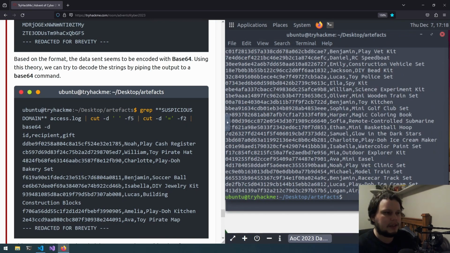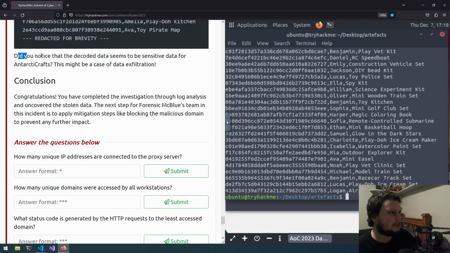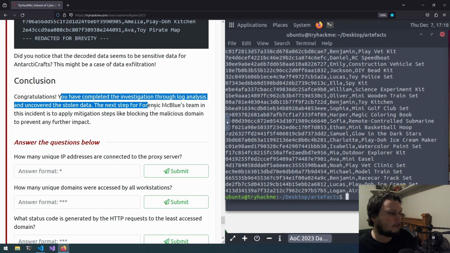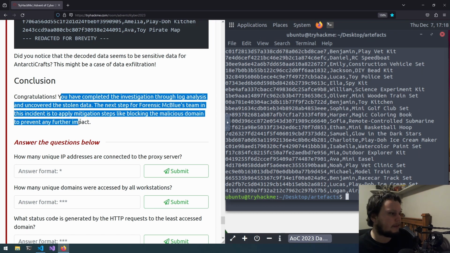So we now got a whole list of things. Did you notice that the decoded data seems to be sensitive data for Antarcticagraphs? This might be a case of data exfiltration. So in conclusion, you have completed the investigation through log analysis and uncovered the stolen data. The next step for Forensic McBlue's team in this incident is to apply mitigation steps like blocking the malicious domain to prevent any further impact.